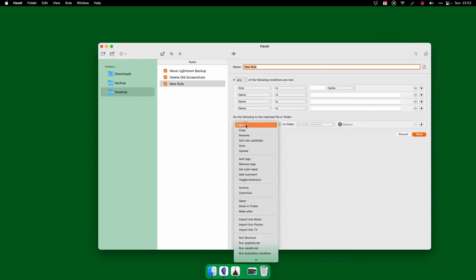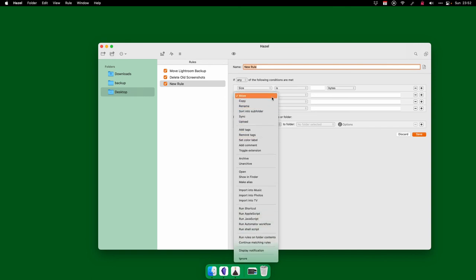And then there's a lot of actions that you can take. You can move a file, copy, rename it, upload it, add tags, remove tags, set a color label. You can open a file, so you can have Hazel actually open or execute a file. You can have it show up in Finder. You can automatically import into Photos. As a photographer, this is interesting. Maybe if I put images in a certain place, I automatically want them imported into Apple Photos. Again, I can run shortcuts, AppleScript, JavaScript, run an Automator workflow, run a shell script. So if you have advanced scripting tools, Hazel can automatically find files and send them off to those advanced tools.